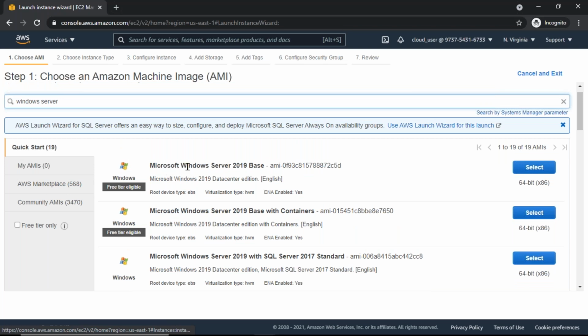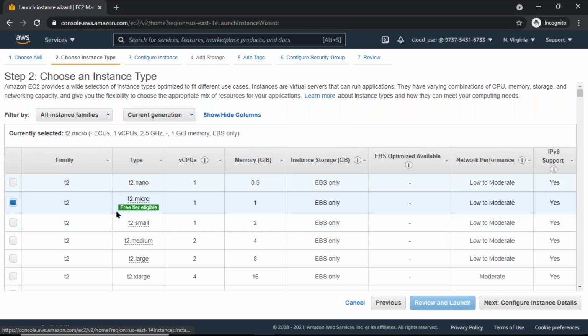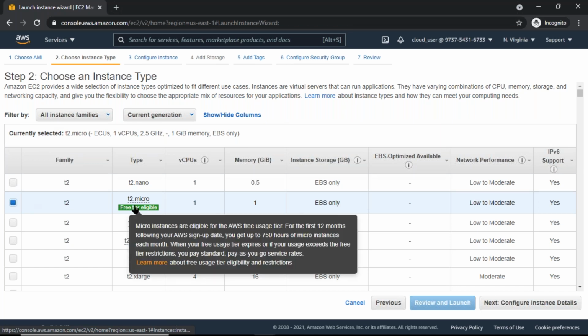Here, see, Microsoft Windows Server 2019. Select. Within a few seconds, we can create the servers, we can create the machine. They have divided the families depending on the number of CPUs, memory, RAM. They have some categories actually. This is for free tier. It is saying okay, I want to go with this.